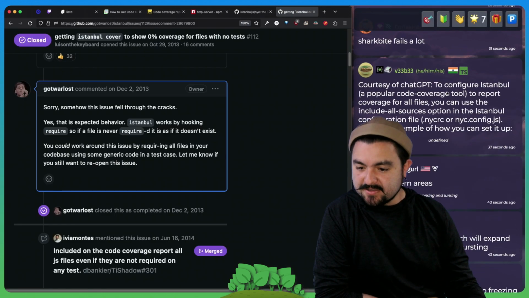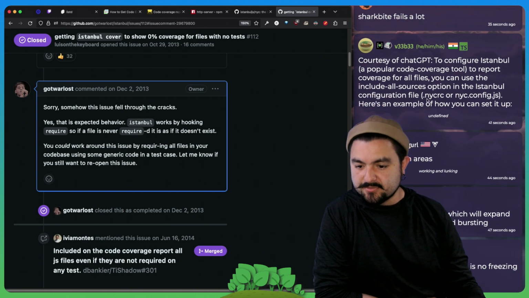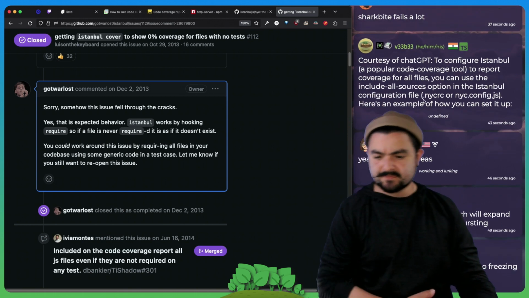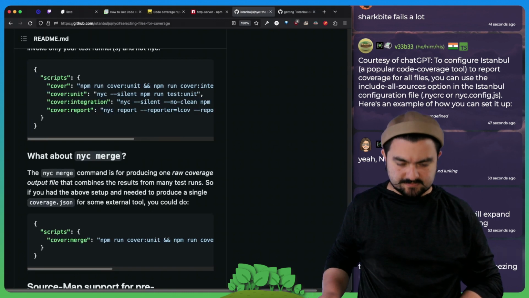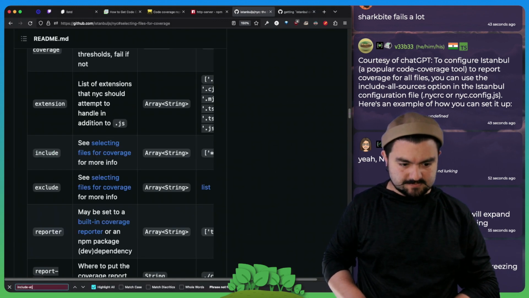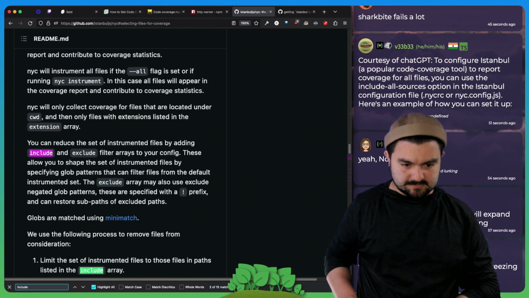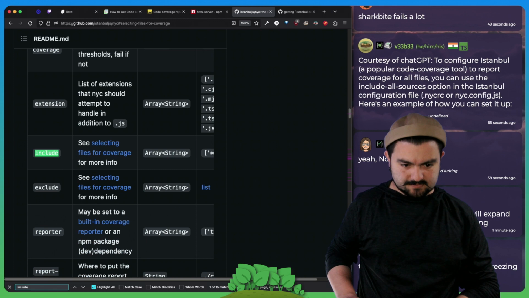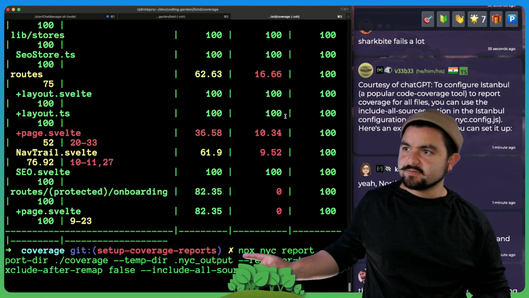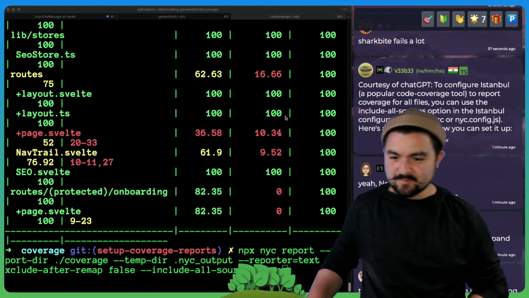To configure Istanbul to report coverage for all files, you can use the include all sources option in the Istanbul configuration file. Include all sources? This one? I mean, we kind of did that.